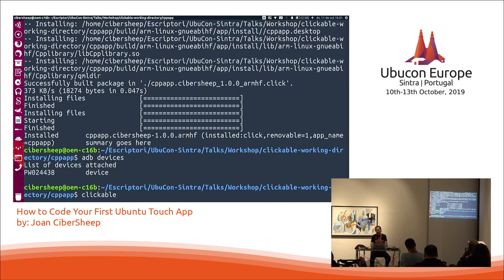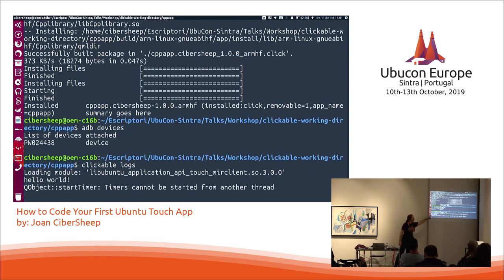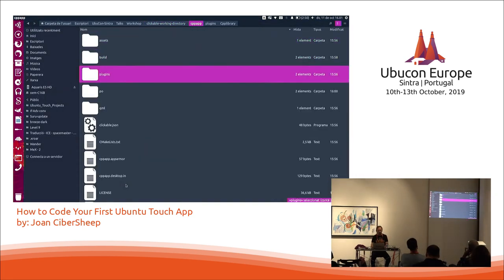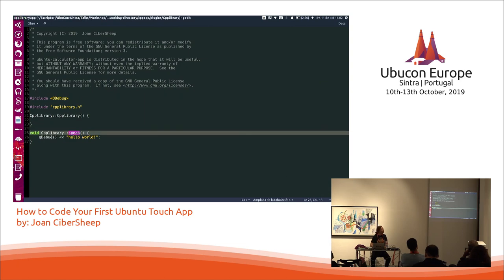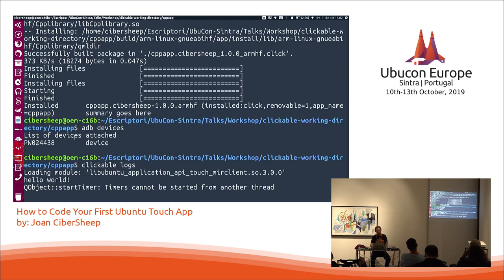If you actually have a device and you have a bug that you really don't know what it's doing, you can use clickable logs. And it will tell you, oh, we're connecting to the Mir client, and actually it's doing a hello world in the log. Why? Because we asked it to do that when the app is completed. We asked it to run the speak, and the box, this string, which is, you know, it's working.